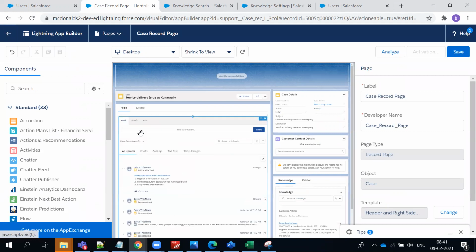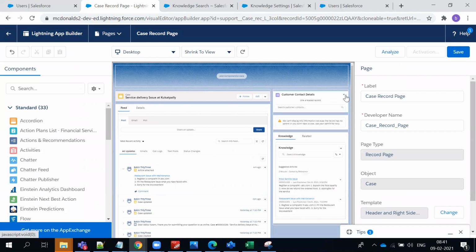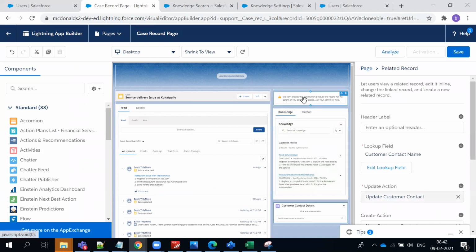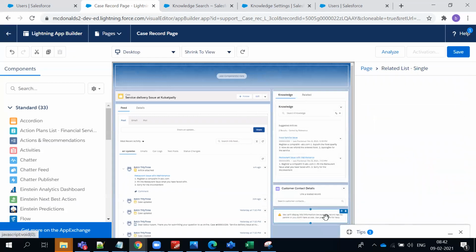Anyway, here also you have a case, and here also you have a case. I don't want multiple, so you can delete them, not required. Customer contact. Okay, let me put this knowledge article at the top. We want to display this information because this record has no parent or you don't have access. Okay, let's go down.